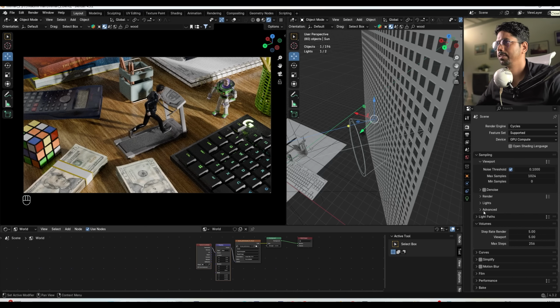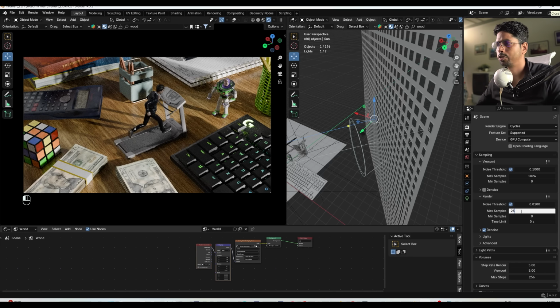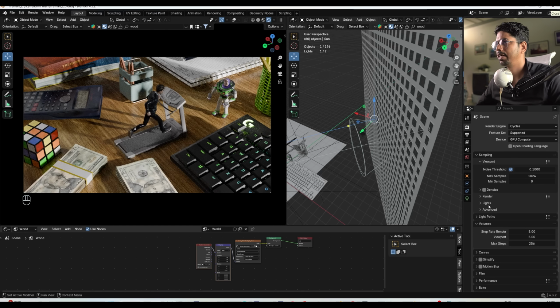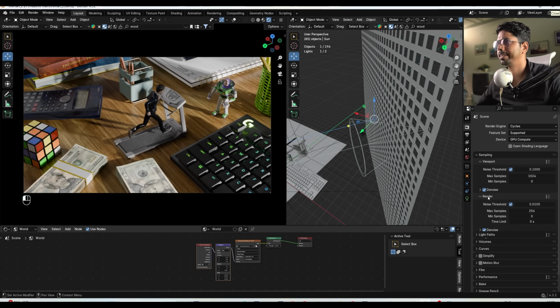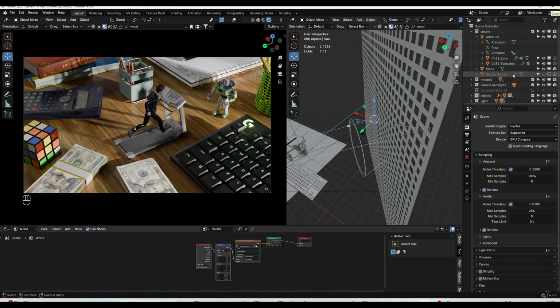So here in the render properties, I'll just make it 256 and make sure in the light path to set in the volumes, and these are checked in, and everything is, I guess, good. Enable denoise, and in the rendering also enable denoise. Advanced, make it blue noise, and this is nice. Let me go back and enable our, you can also give some time and correct this treadmill, but I'm okay with this.